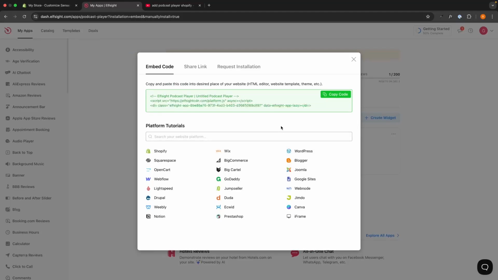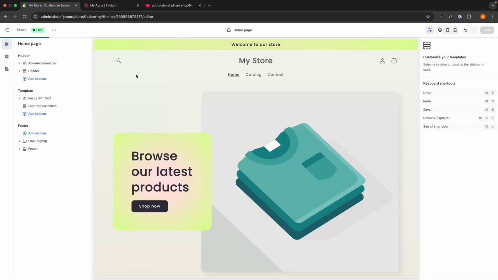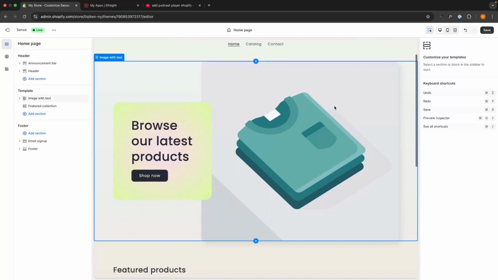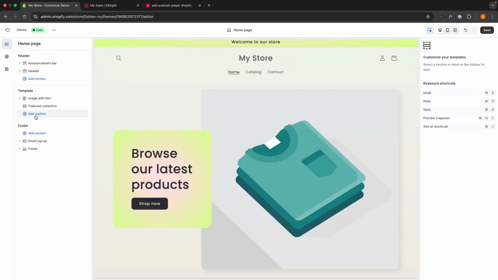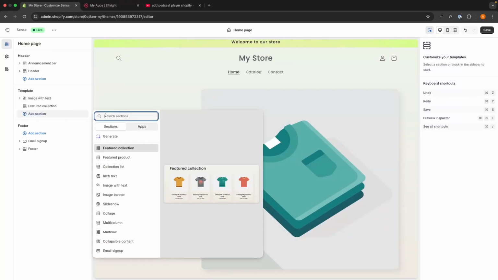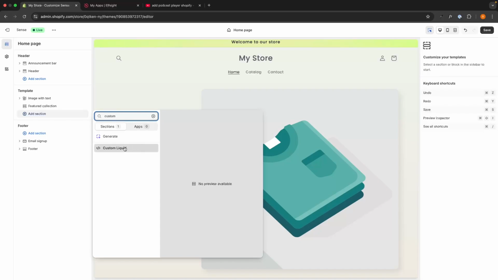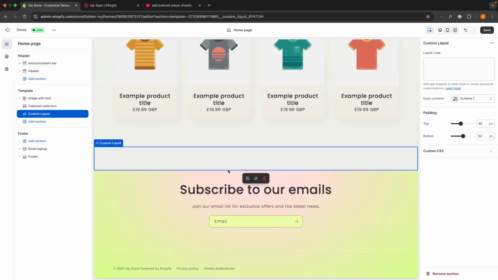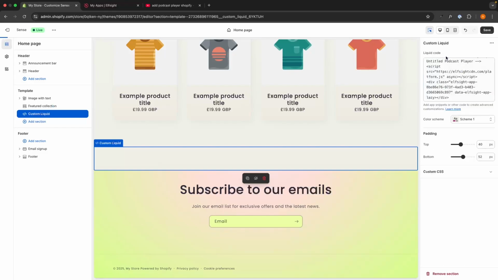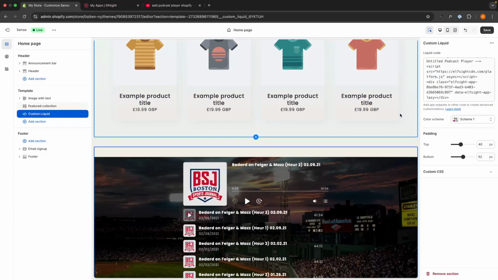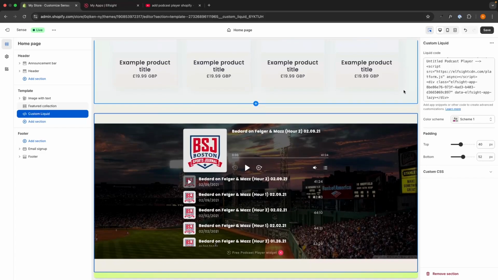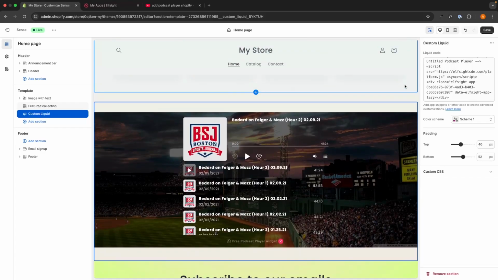And once that is selected, Elfsight is going to give us this piece of code that we can use to put the podcast player onto our Shopify store. So all we need to do is click on copy code, and then we can go over to our Shopify editor right here. On the editor, we then just want to go to add section, and the section that we want to add is custom liquid. So we can add the custom liquid right here. And then all we need to do is go to this liquid code box and paste in the code that we just copied. Just like this, after a few seconds, the podcast player is now going to be added to our Shopify store.